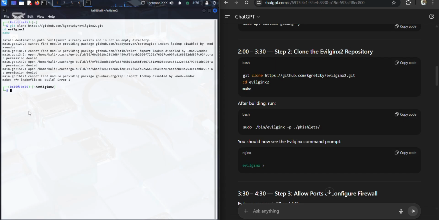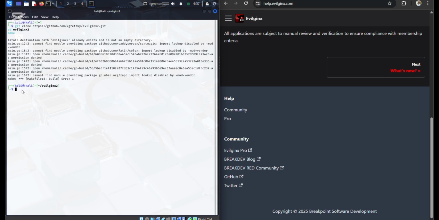And the next line of action will be to clone the Evilginx repository, and you do that by typing in the command that I have here. I already have the destination path existing, so I'll just cancel this.